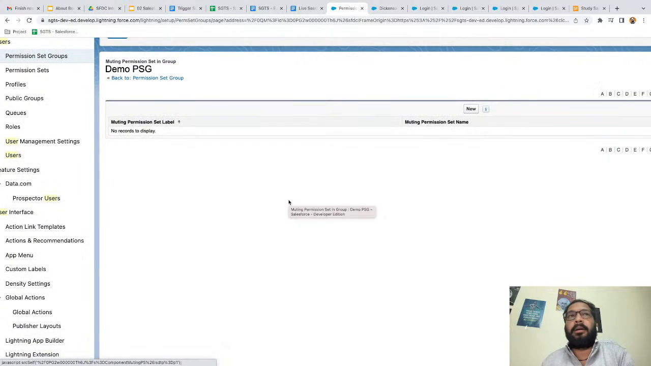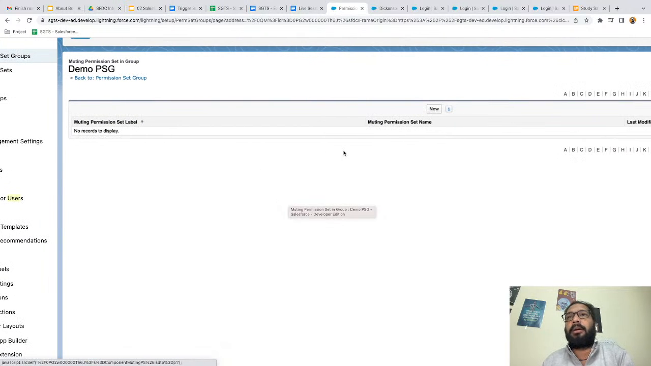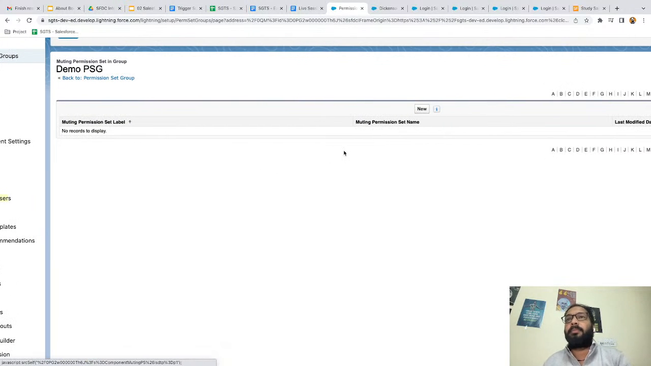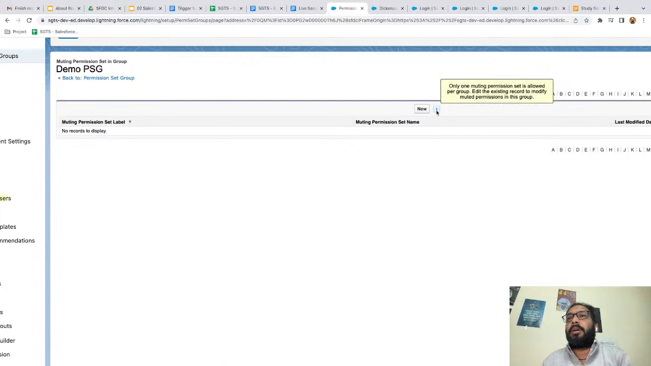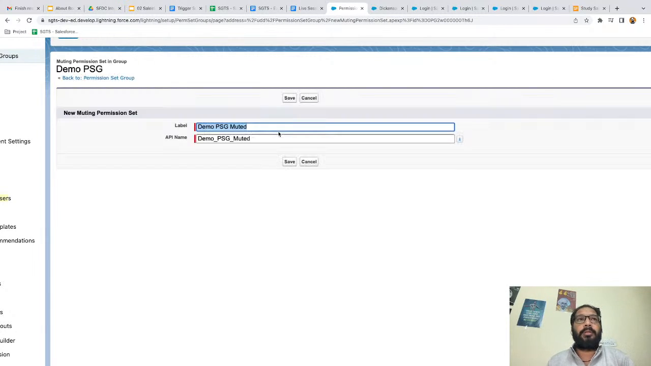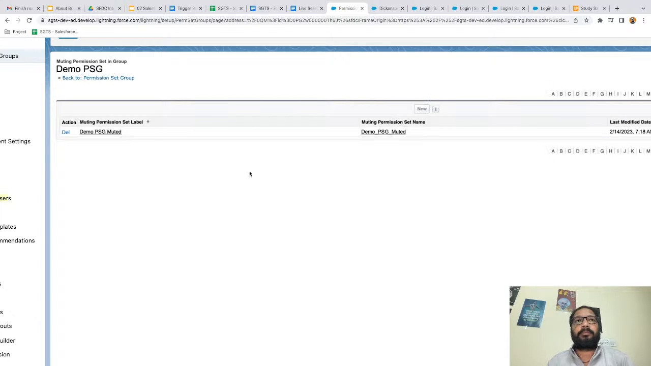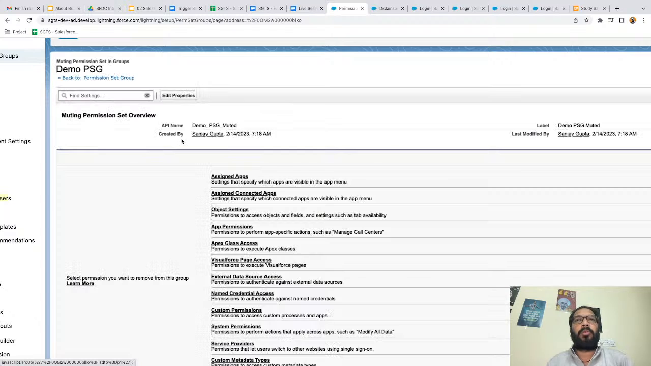So here, right now, we don't have any permission that is muted. If you see this help text, it says only one muting permission set is allowed per group. Edit the existing record to modify muted permission in this group. So you can just click on new, and this is label and API name. Click on save, and by clicking on this label, you will be able to open it.